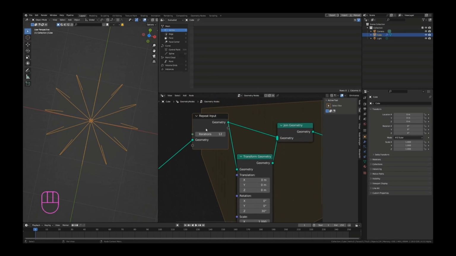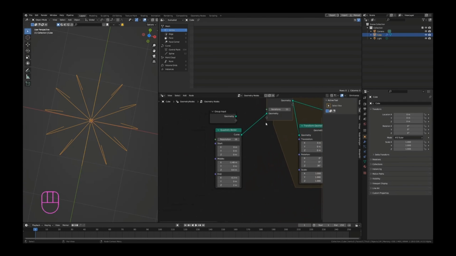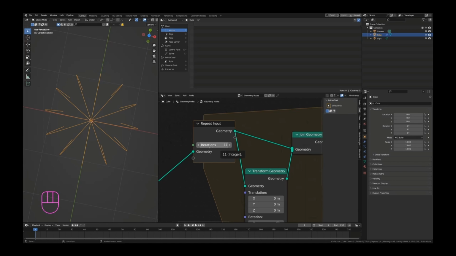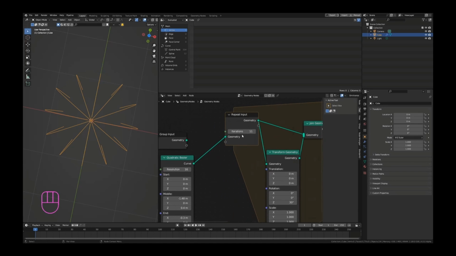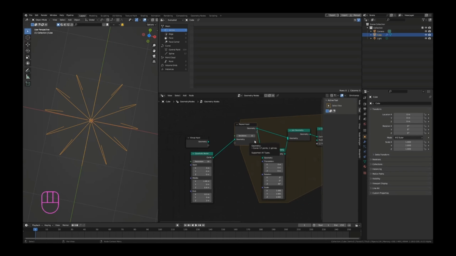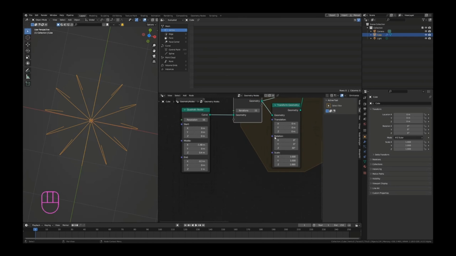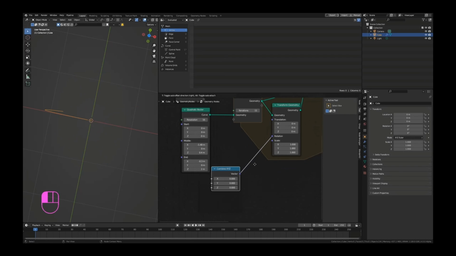And we can actually crank down the iteration count by 1 because we already start off with 1 curve, right? That means we only need 11 iterations to end up with 12. That makes sense, I guess. And if we want to make this procedural, there's a very easy way to do that as well, and that is to drag out the rotation to Combine XYZ.